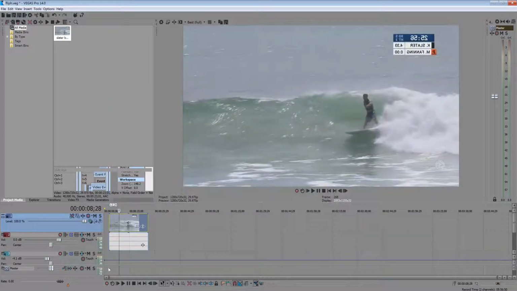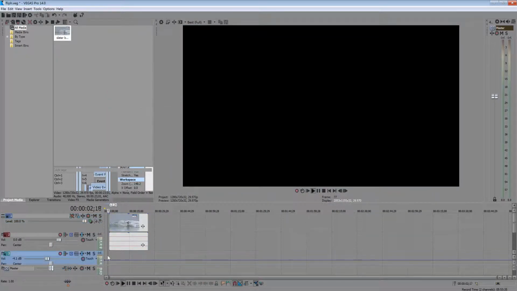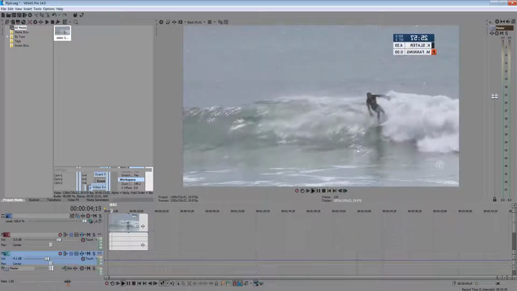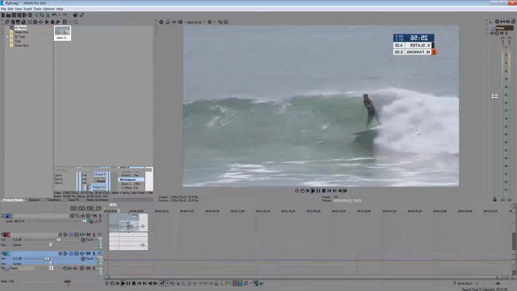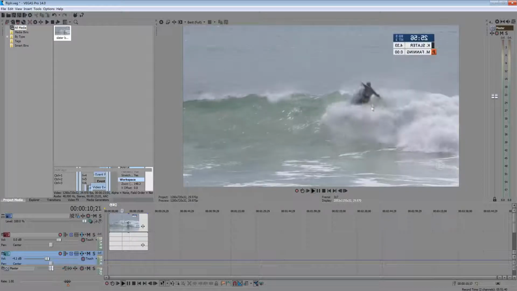So I close that. So now when I play the clip again, see he's now the other way around, and so the wave's the other way. It's exactly what I want to see.